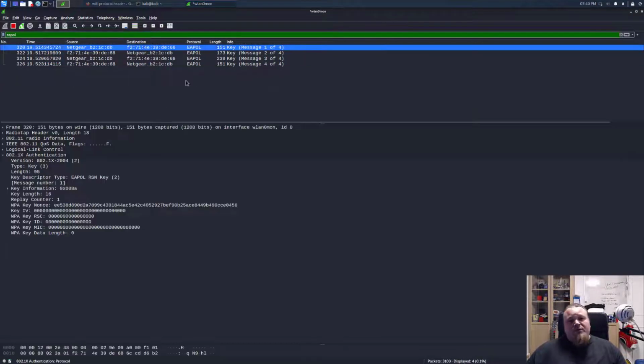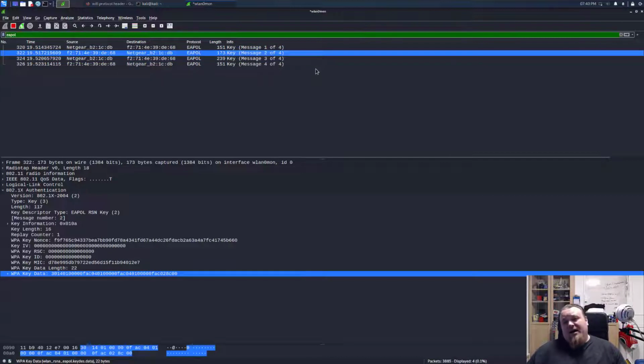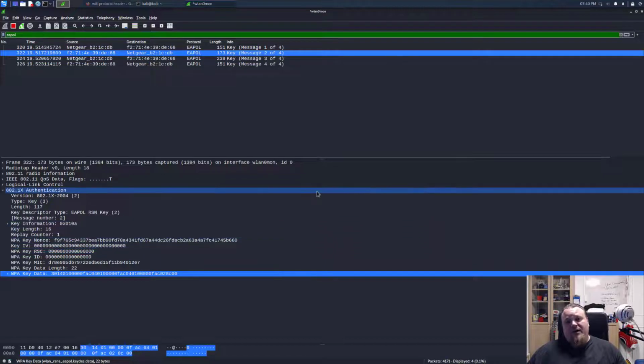So whenever you have a device, for example a phone, connect to an access point, you can go ahead and filter out the EAPOL and see the handshake going on. If you get the first and the second, it basically means you have a half handshake. If you get all four, you have a full handshake. So whenever you're doing a Wi-Fi capture, you're capturing the Wi-Fi handshake.